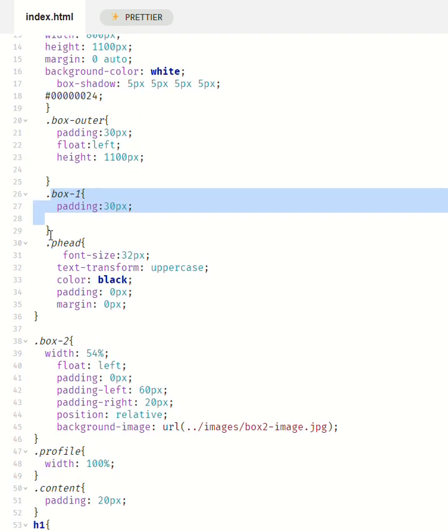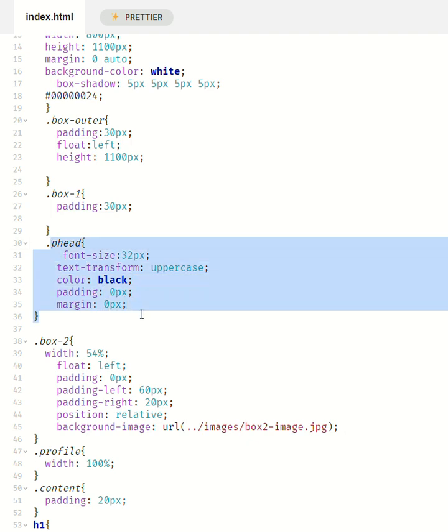Now coming to the phead class. The phead class is a class selector that applies styles to any HTML element with the class phead. The font size is set to 32 pixels. The text transform is set to all uppercase letters. The background color is set to black. The padding is set to 0 pixels and the margin is set to 0 pixels.